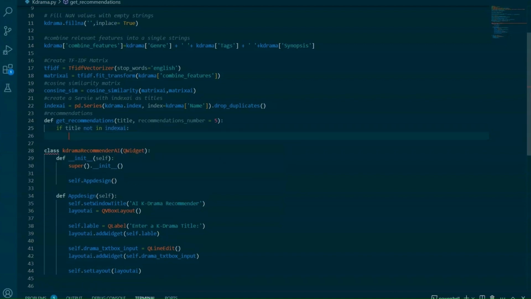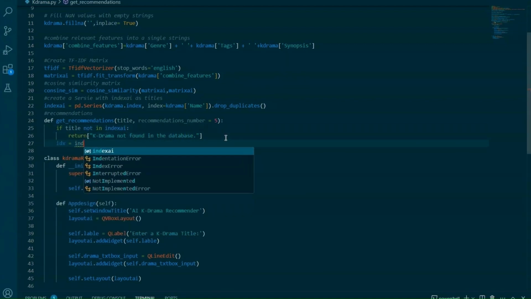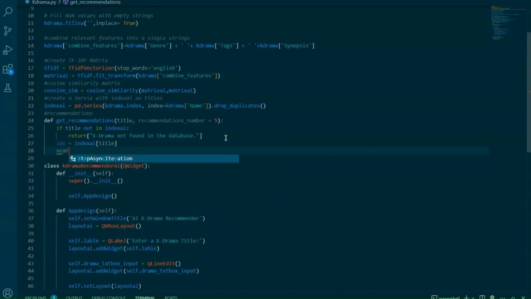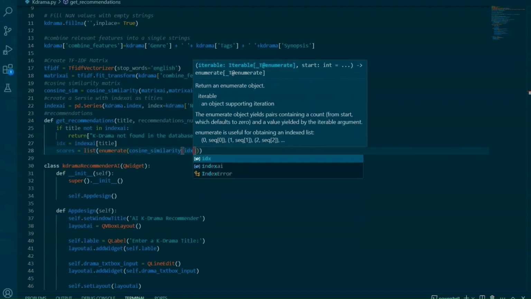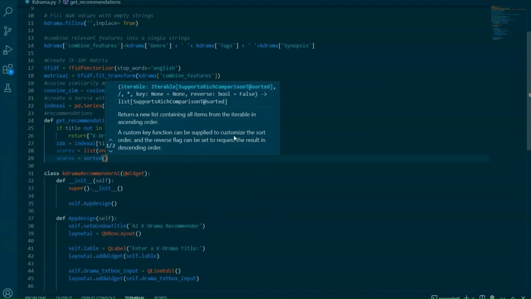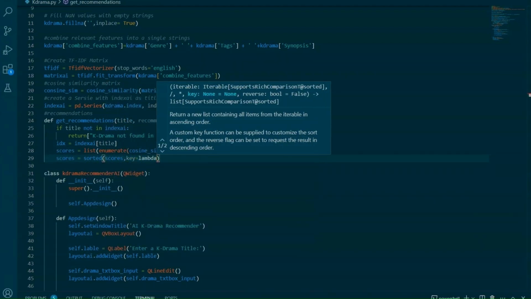The get_recommendations function takes a K-drama title as input and returns a list of recommended K-dramas based on their similarity to the input title. The number of recommendations returned is specified by the recommendations_number parameter, which defaults to 10.